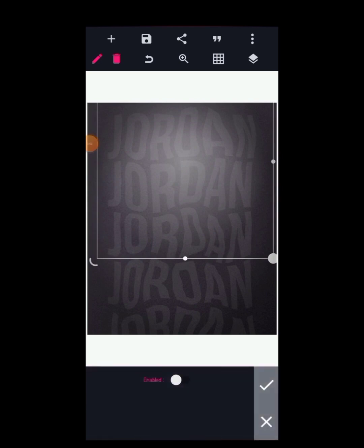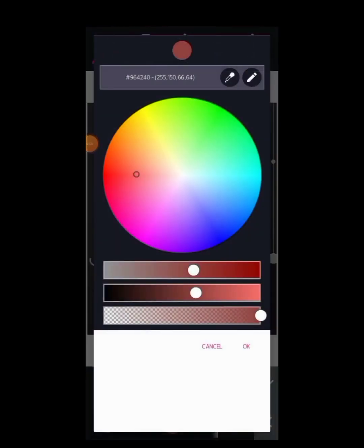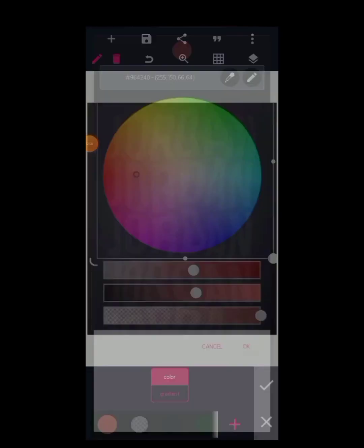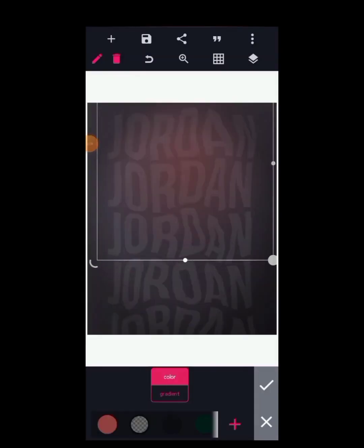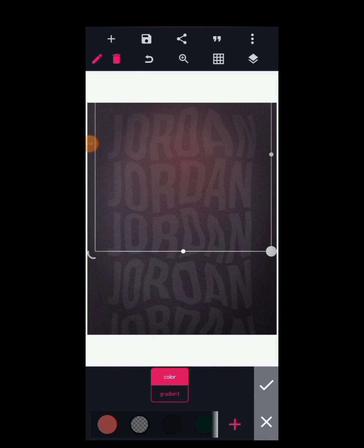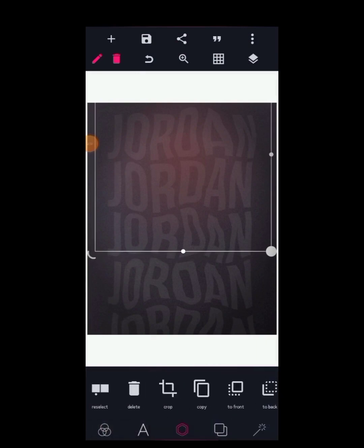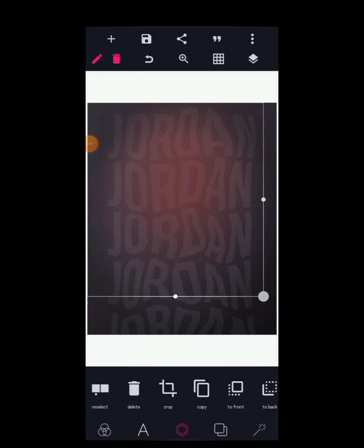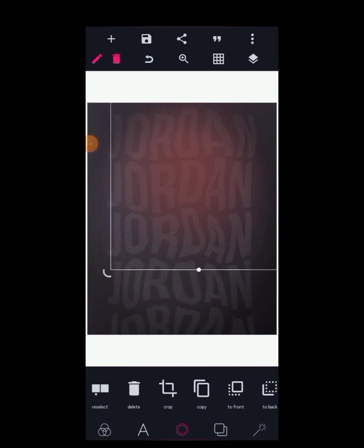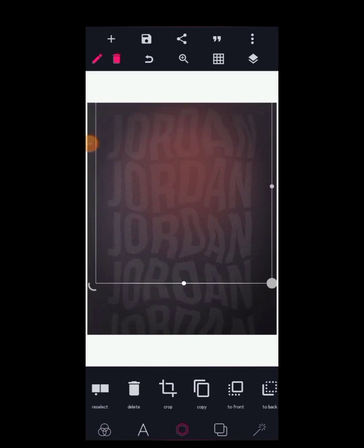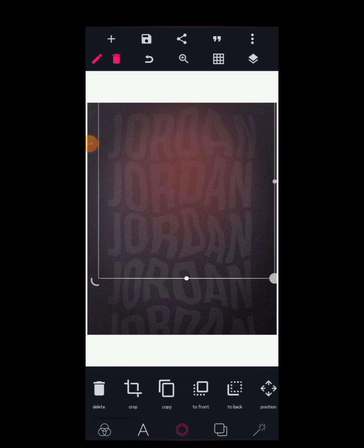The color code for this is this color that I have right here. The color code is 964240. You can input that and then just place this somewhere here. Okay, copy it, copy the second flare, copy this, and then the color code we have for this is a gradient. The second one is a gradient.